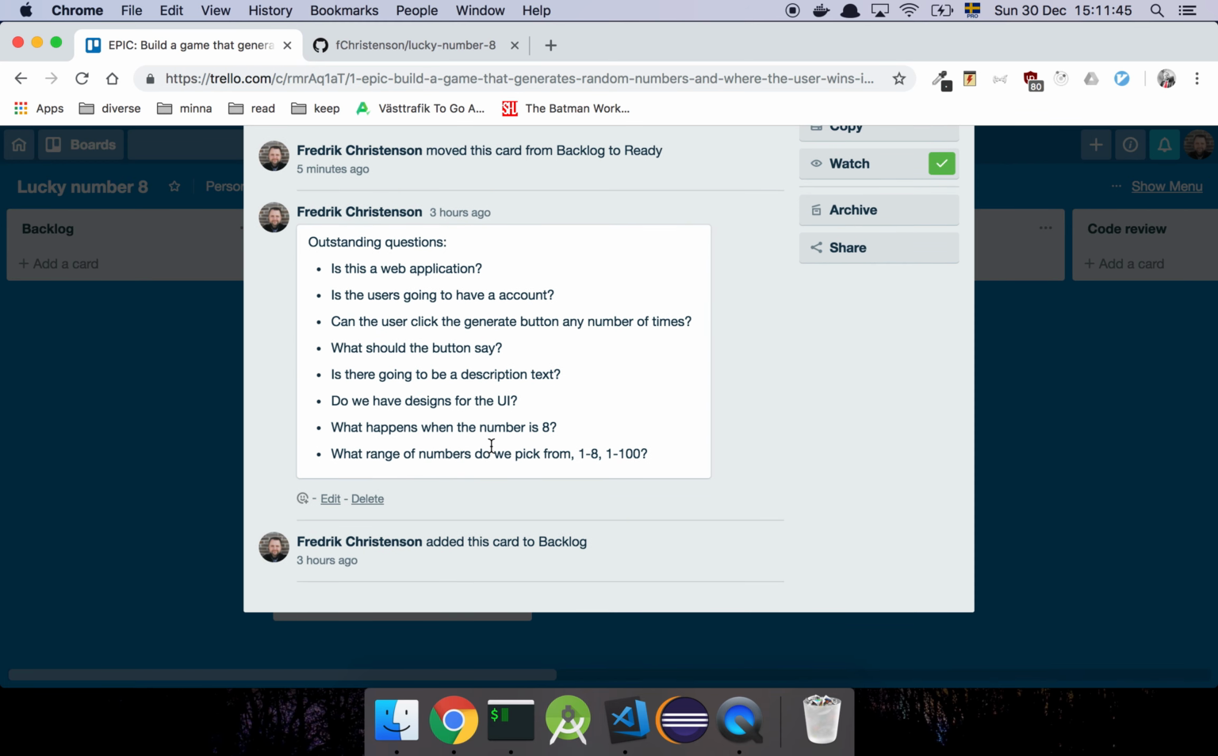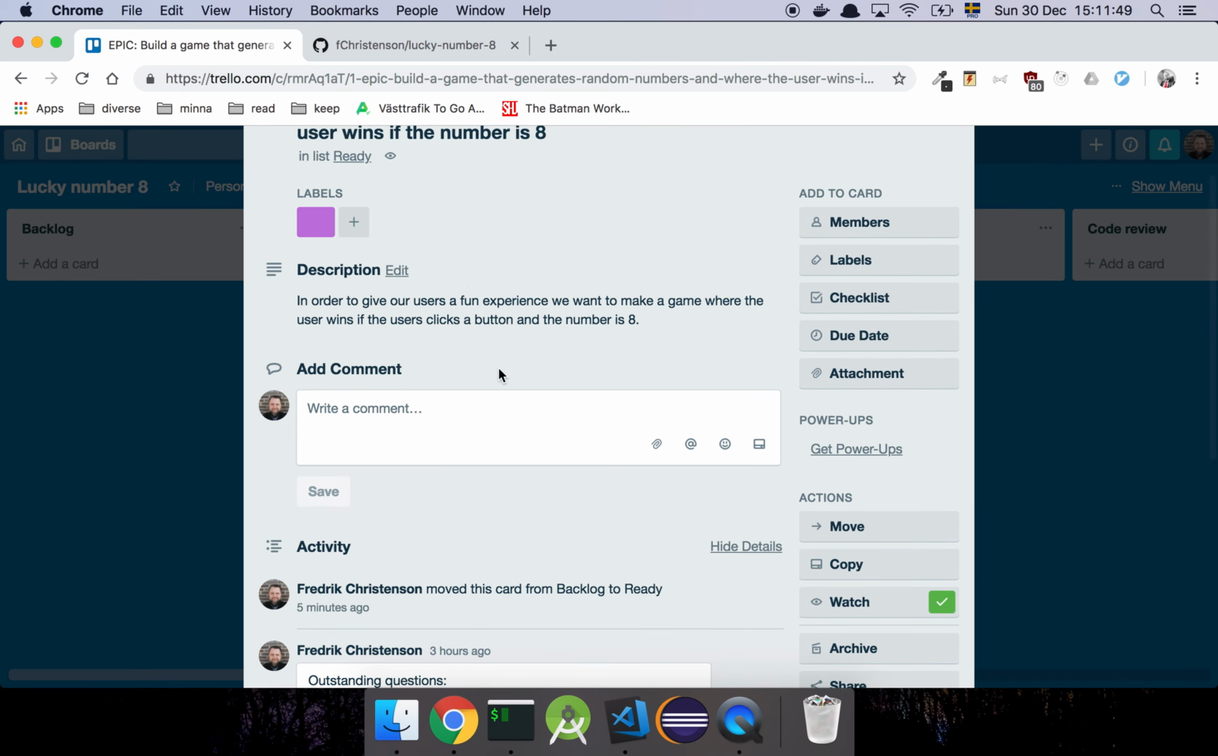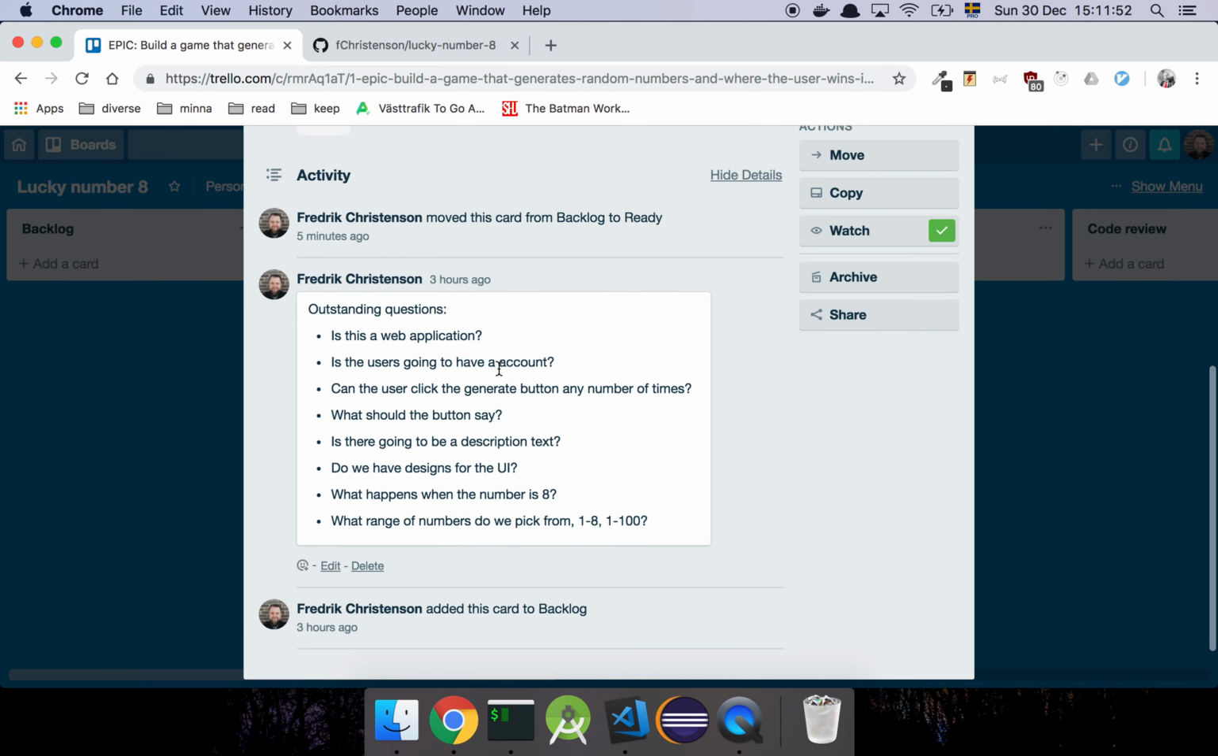What happens when the number is 8? I think that's a very good question. The specification said they win. What do they win? What happens if the number is 8? Our stakeholders explained that there's just going to be a text somewhere that says, hey, you won, and then that's it. And then you can keep on clicking as much as you want. So that's about it, really. Okay, cool. That's the requirements.